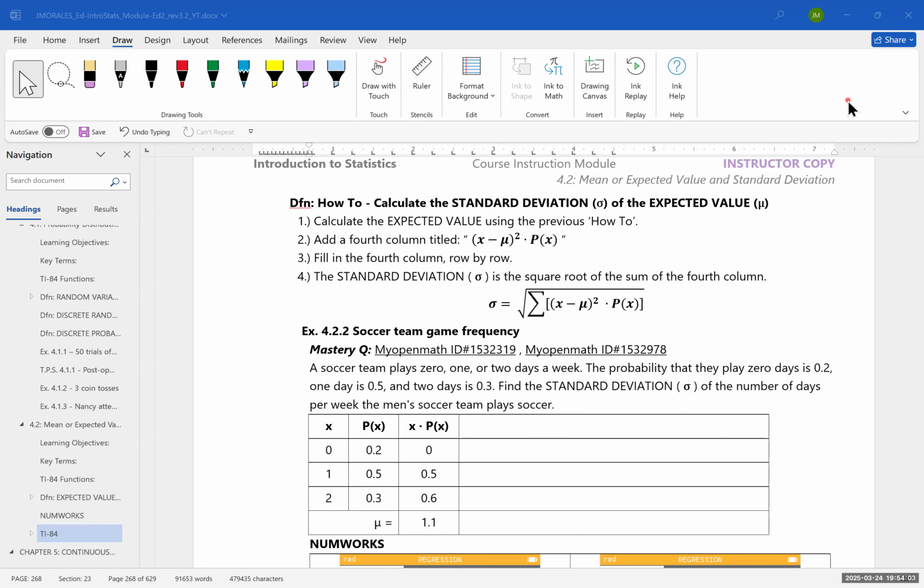All right. So we've just been calculating the expected value or the mean for our probability frequency distribution functions, our tables here. Now we want to calculate the standard deviation. So in order to calculate the standard deviation, step one is we have to calculate the expected value first. Okay, that's why I taught you how to do it first.